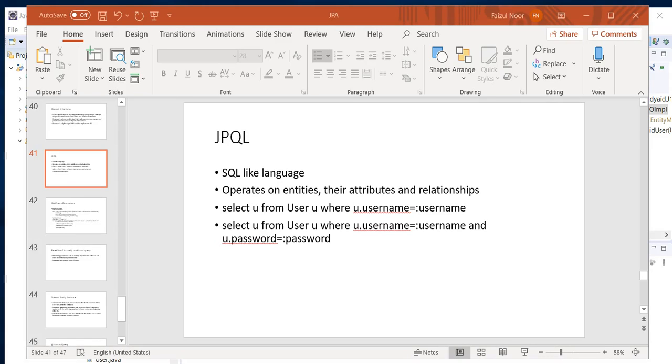Today I'm going to talk about the query language. We already know about the database query languages, but from the JPA perspective, we also need some sort of query that we can use for retrieving or updating or any kind of database operation. Those kinds of query language we call JPQL.